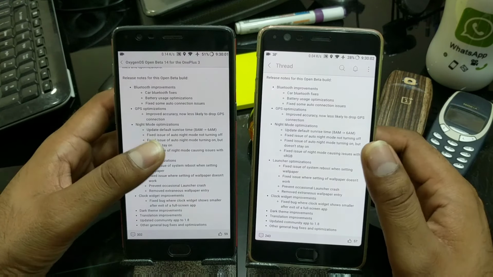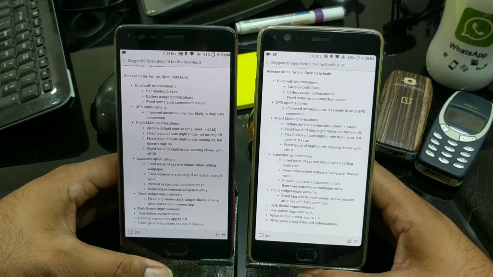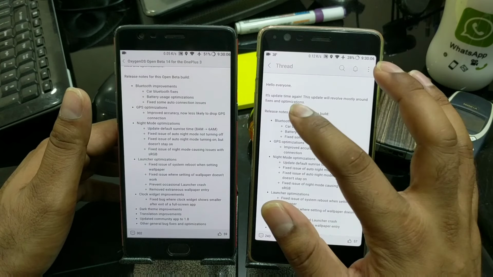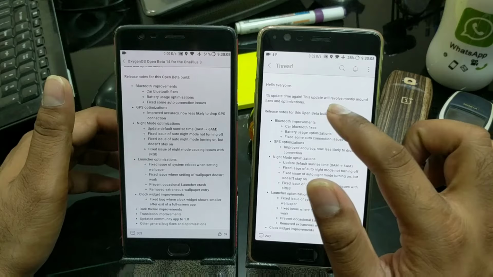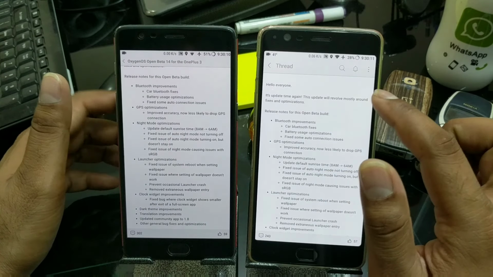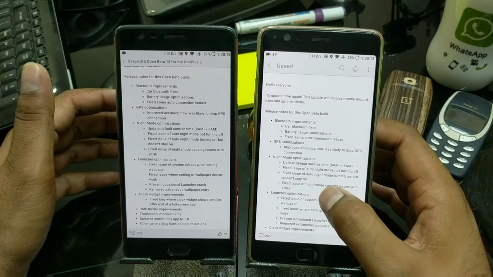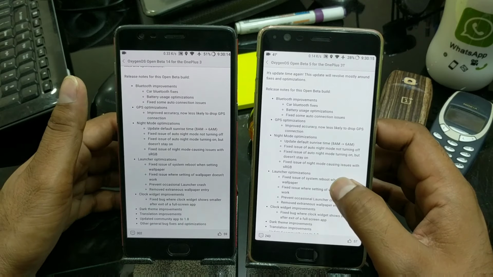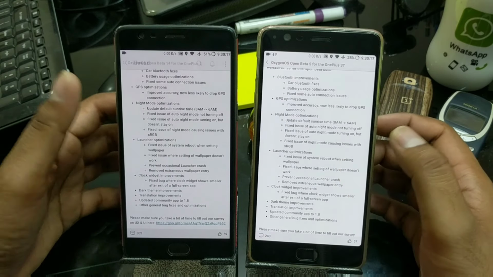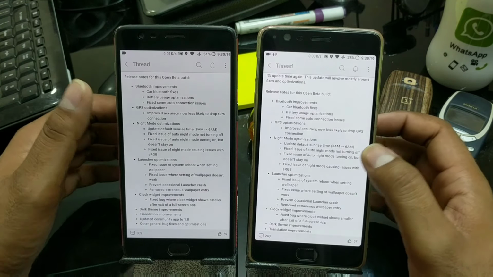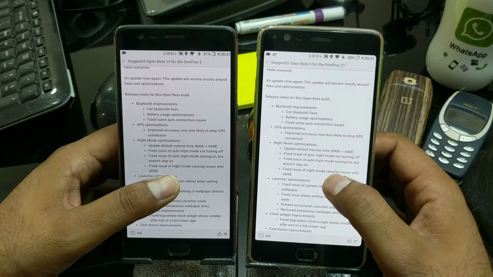Anyway guys, this is about the thing here, as you can see. The complete thing is written there, and it's update time again. This update will revolve mostly around fixes and optimization. You can see the exact changelog, the same changelog in both places. There is no new feature addition, but still we got some things here.